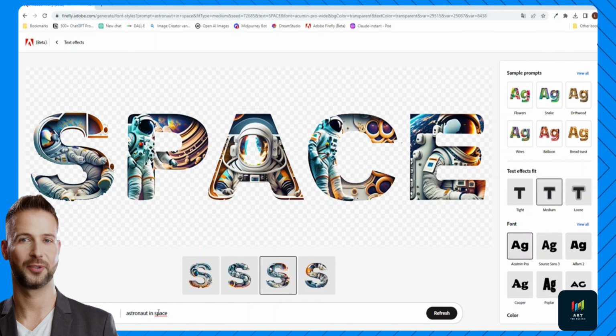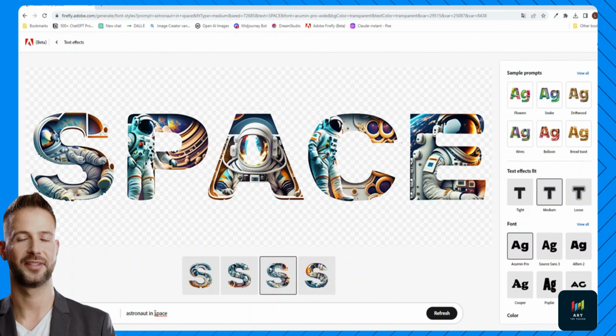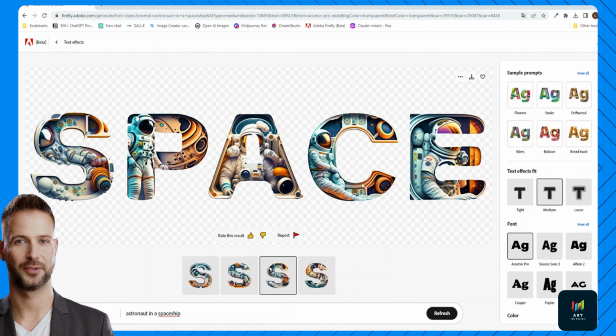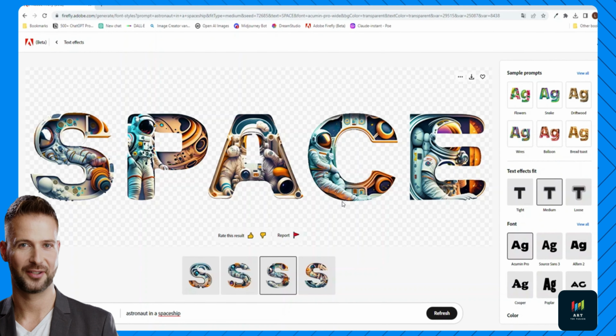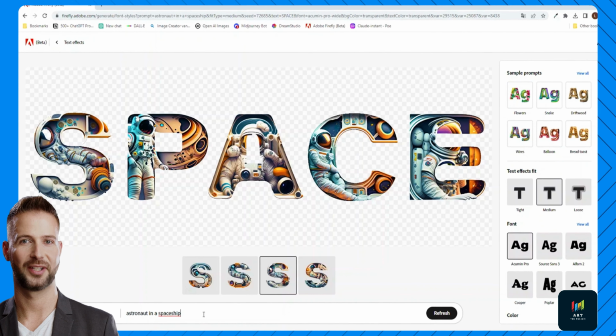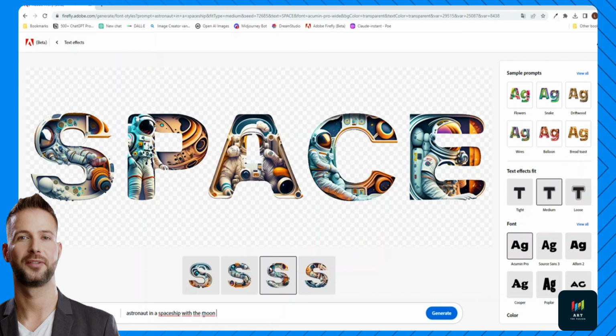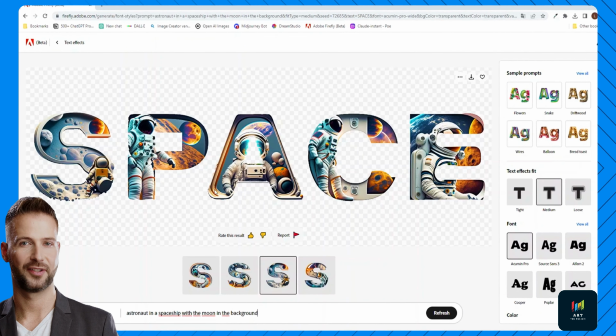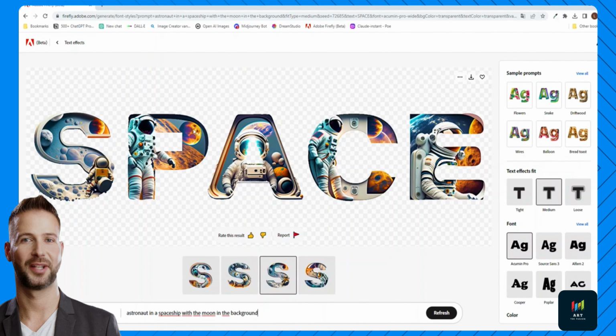There we go. And now we can actually expand this. So we could do in a spaceship. Now, as you can see, there are a little bit more mechanical things in the background. And now we can expand this even more. So we could say, for instance, with the moon in the background. And as you can see, especially with this P, for instance, that looks really cool.